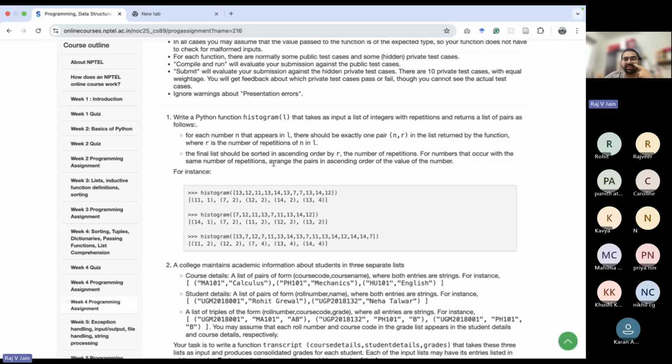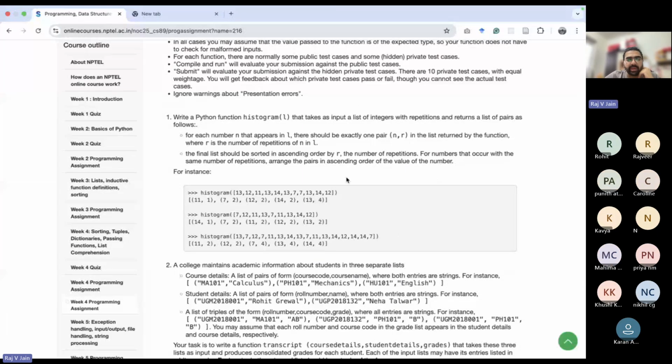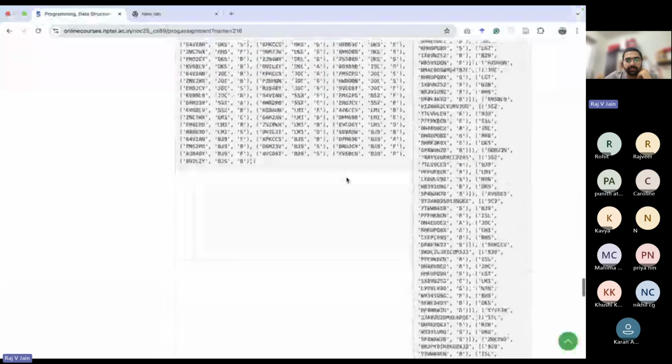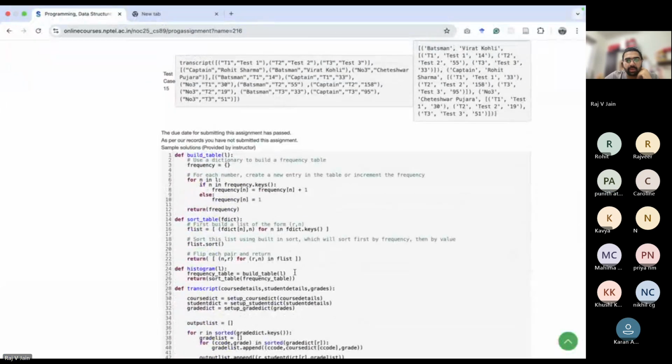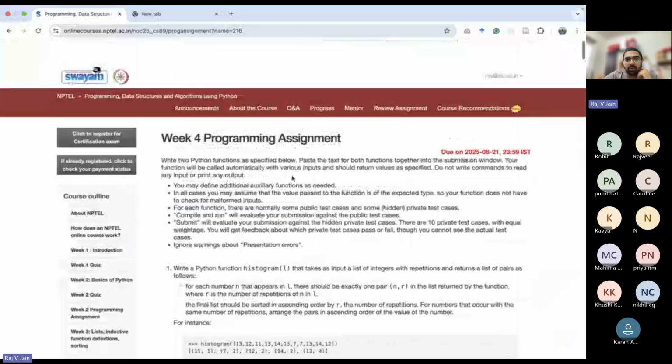And for the numbers that occur with the same repetitions, arrange the pairs in ascending order of the value of the number. So for example, you can have two numbers which have occurred the same number of times. Then you need to order them based upon the value of the number itself. Okay, so again they have provided the solution code here, so we'll see how that works.